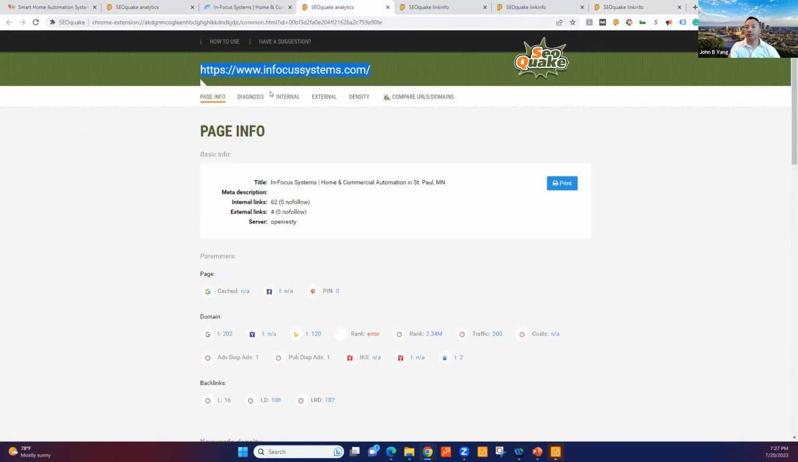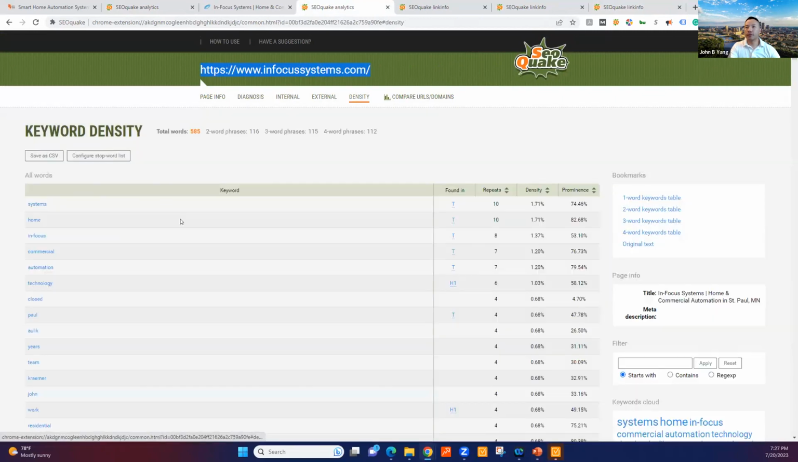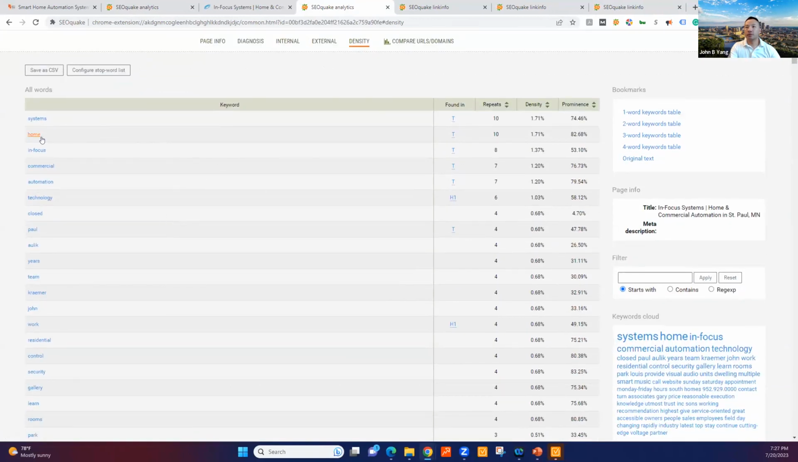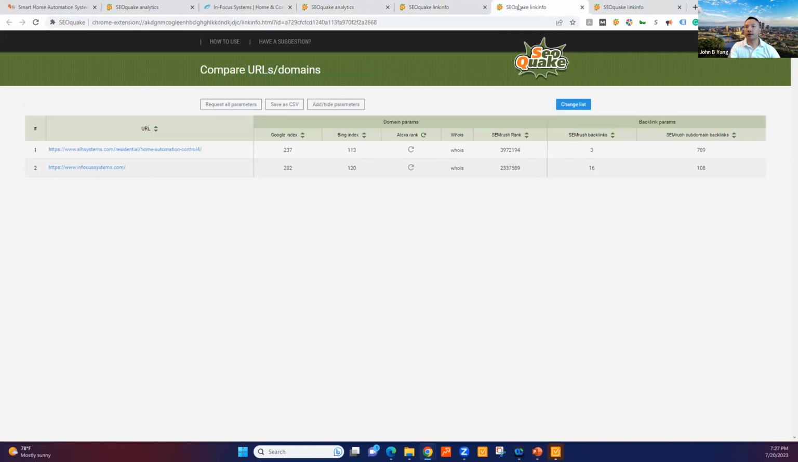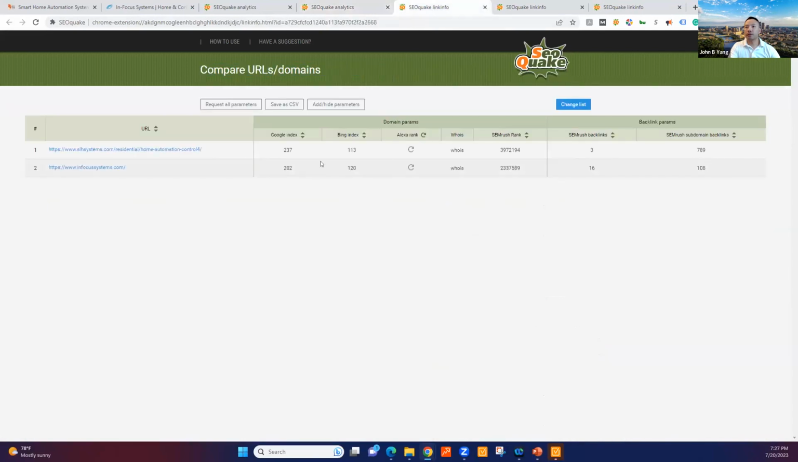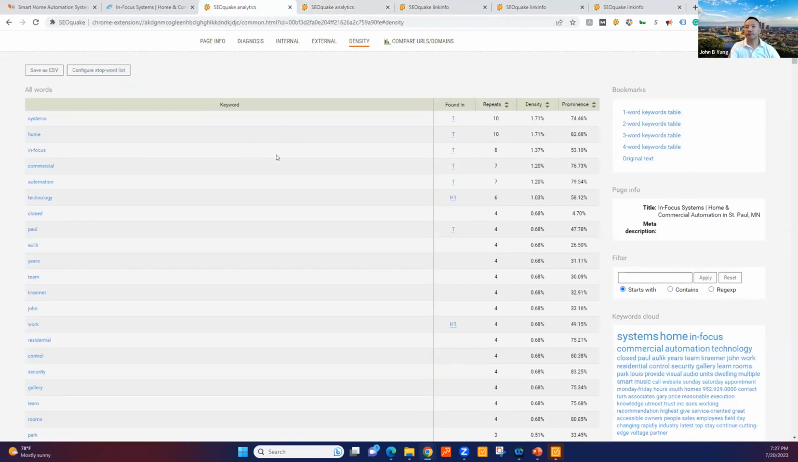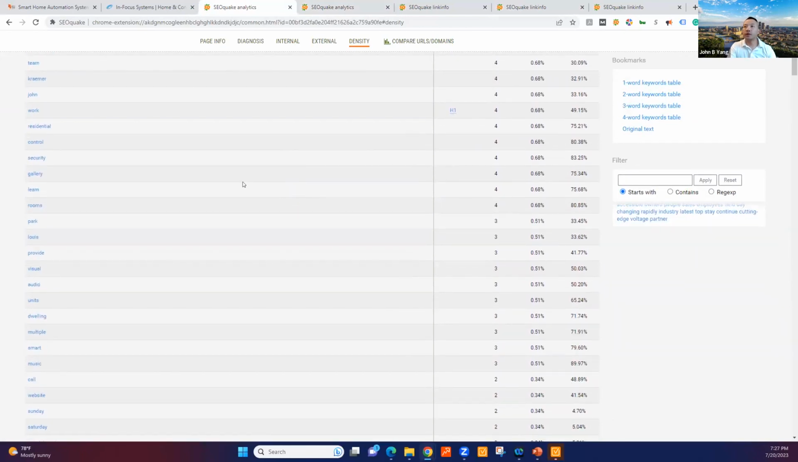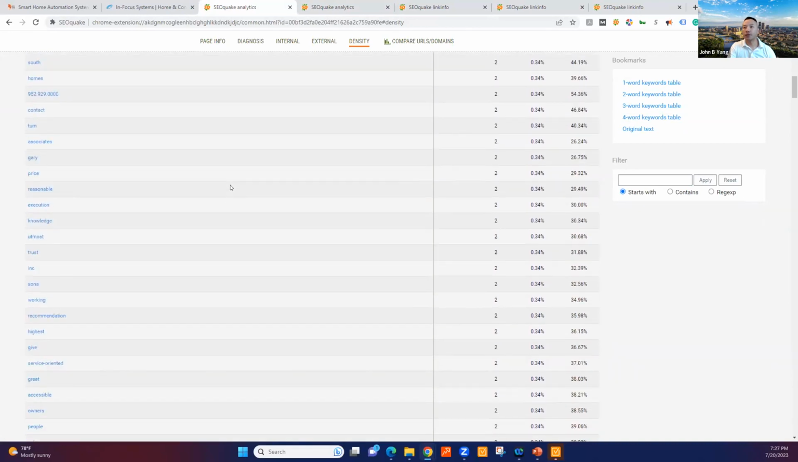And then when I look at your website, Benny, in Focus System, I can look at the density of systems, home, and you can see how many times it's mentioned here. Automation is mentioned 7 times. And I can look at your competitors and how many times they have that keyword. Automation, they have 10. Automation, it looks like you have 7. So it's a lot of work, but if you want to do it the right way, then you need to do it. Do a competitive analysis and really do your research before you start optimizing your website.